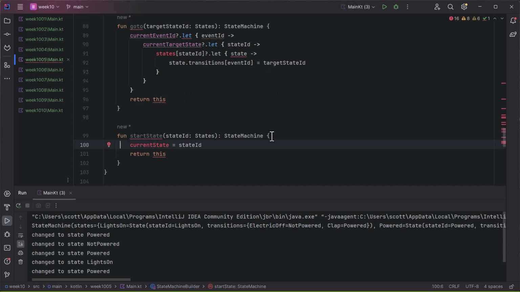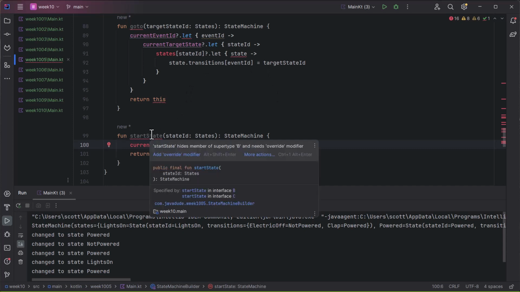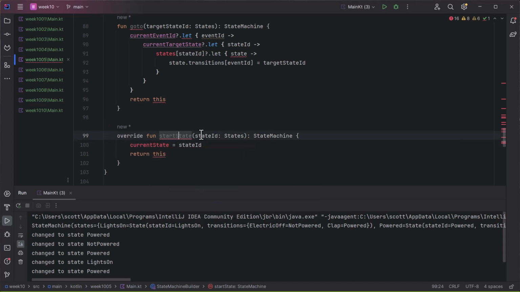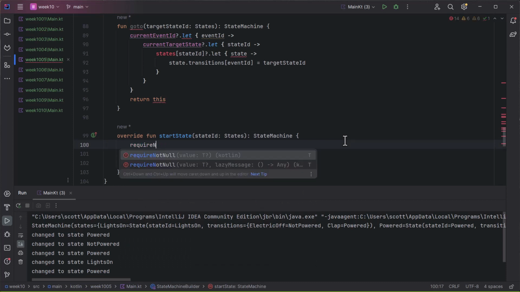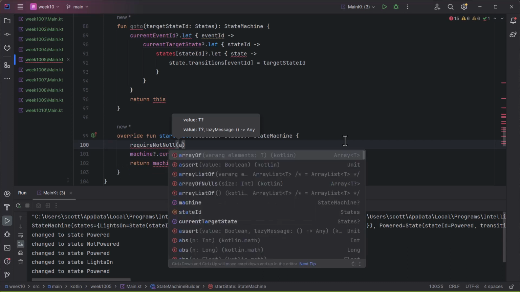And those are going to need to match the interfaces here. So we'll see this guy here, he says he hides a member of super type B, needs the override function. So we're going to add an override in him. Start state should return the state machine, so that's good there. And he is going to say machine current state equals that. And then we return machine. We should do a requireNotNull there. Machine.